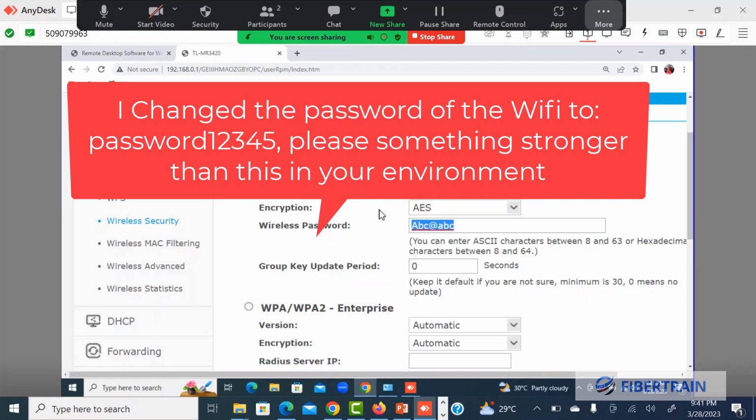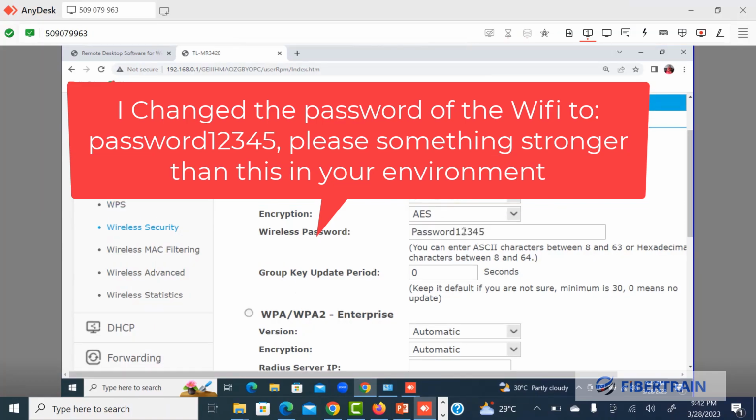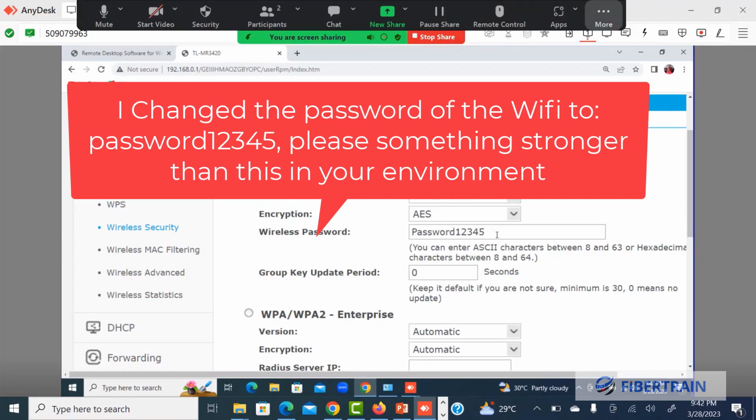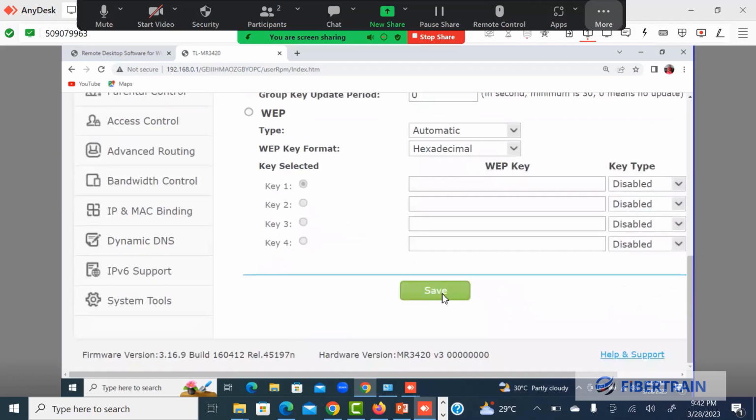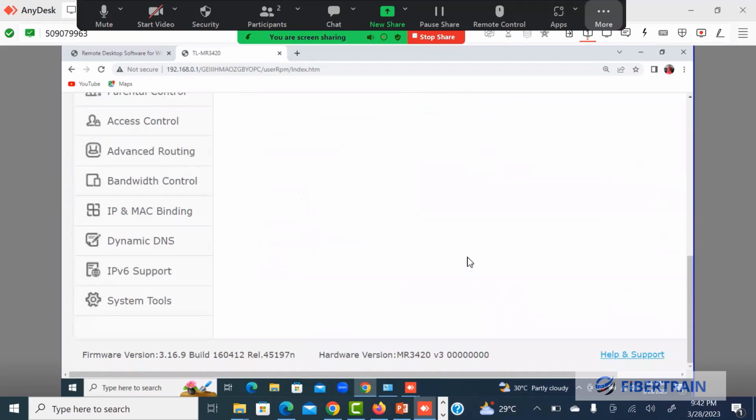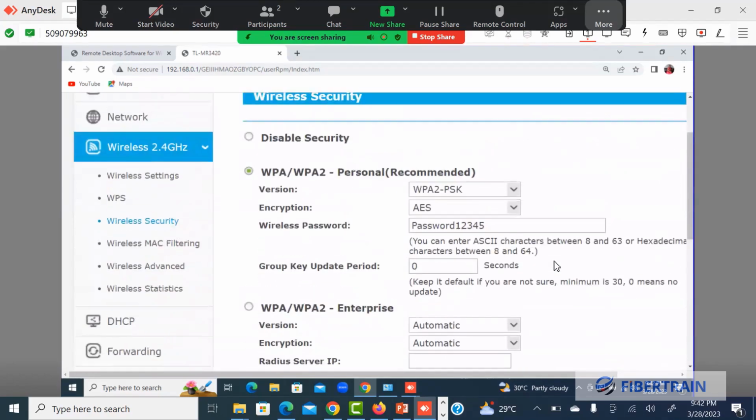So if somebody hacks into this Wi-Fi and grabs the password, the person will not be able to see this ABC at ABC. The person will have to look for a password cracking tool to decrypt the encryption and be able to see the password. That is another work we are giving to the hacker. In your own Wi-Fi, please ensure that you use uppercase, lowercase, numbers, and special characters in your password. So I'll go ahead and save. All right, so I think this time around it is saved.